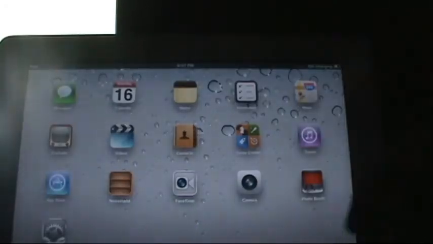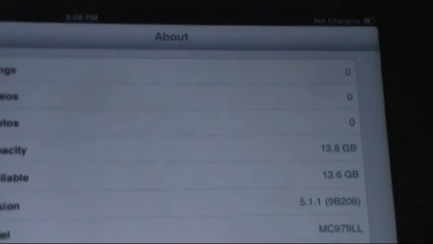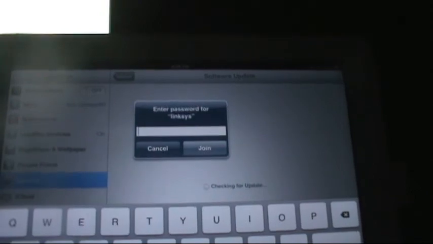So here you guys go, we are in iOS 5.1.1 now. We are right off of iOS 6. I'm going to go ahead and show you that again. So there we go, iOS 5.1.1 is now my version, as you guys can see here. Also, if I go to software update now, it says unable to check for updates because I'm not on my Wi-Fi, so let me just go ahead and connect to my Wi-Fi real quick.